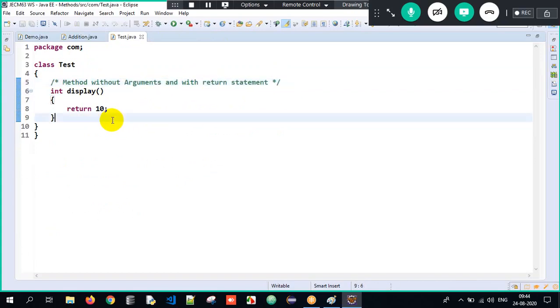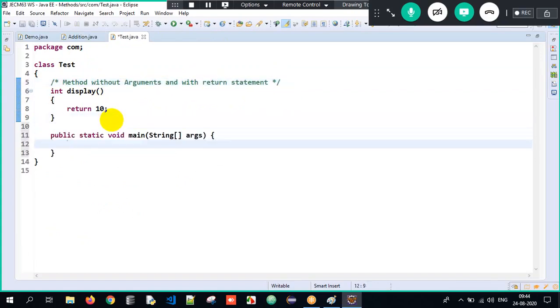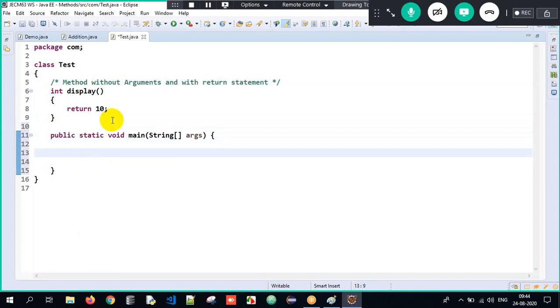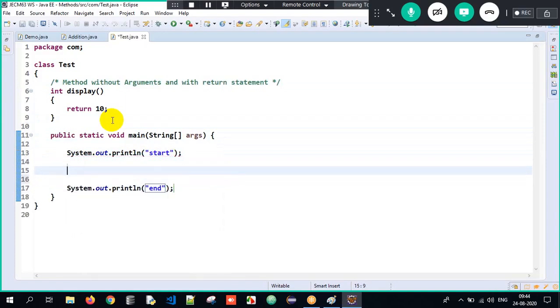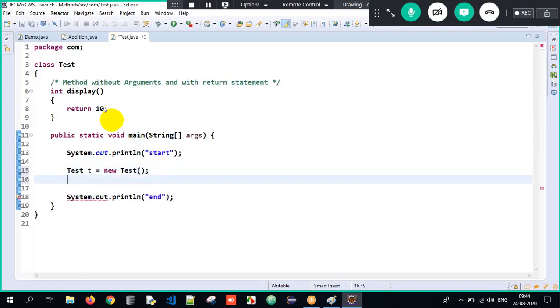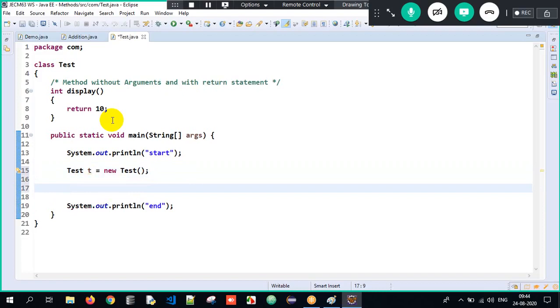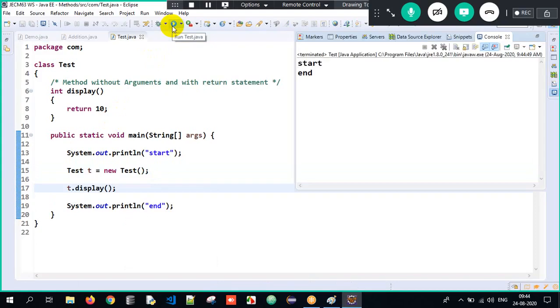Done. Now, where will my execution always start from? Main method. Correct. So here I will write sysout start, and then end. Since it's a non-static method, let me create an object and store it within the memory. Then t.display(), I call the method. That's it. When I execute the program, I'll just get the output as start and end here.